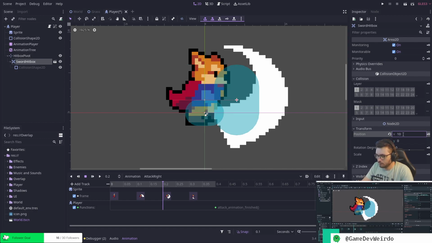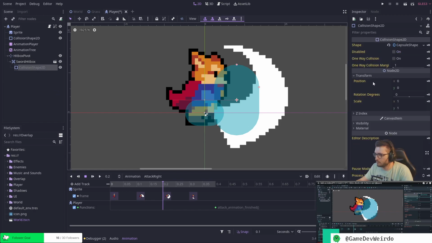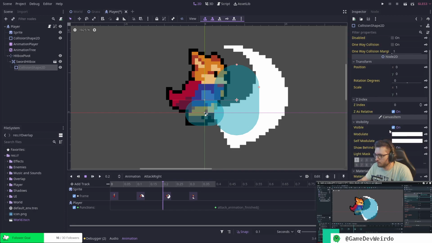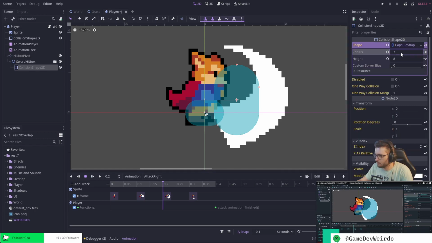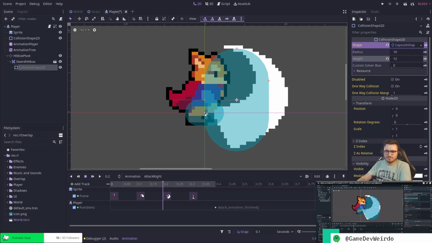And the collision shape, if you click on our capsule here, we're going to have a radius of 10 and a height of 12. So we get a pretty big collision shape here for our sword. Okay, so we can save this.